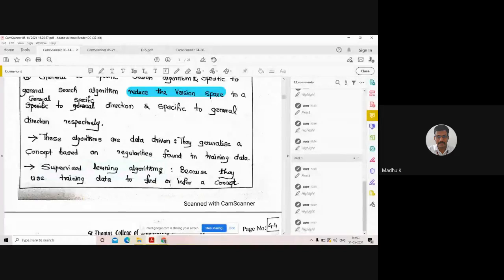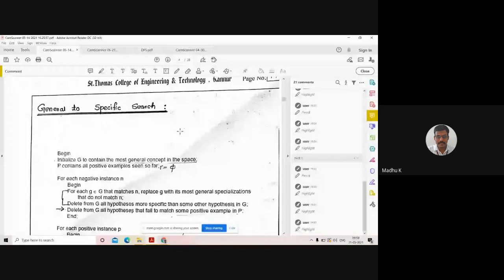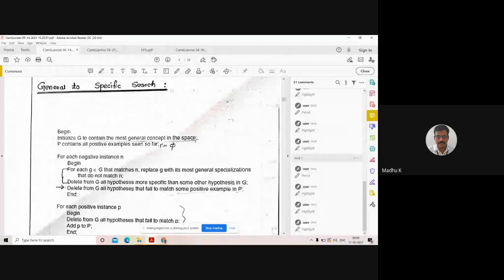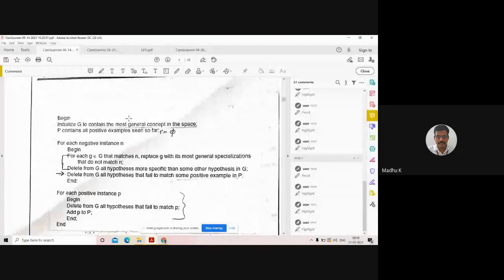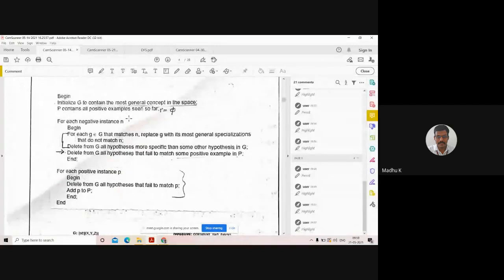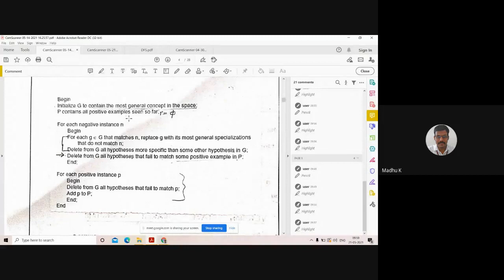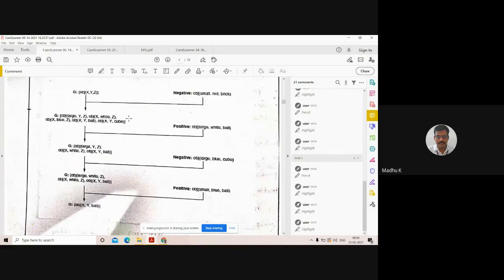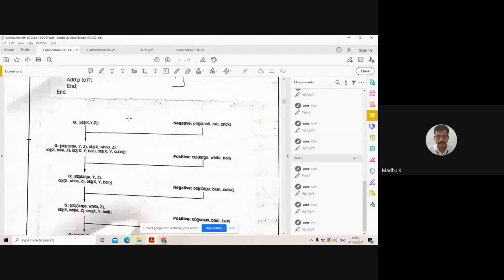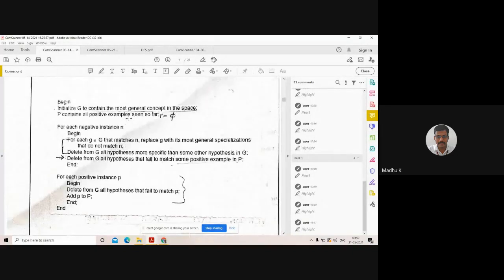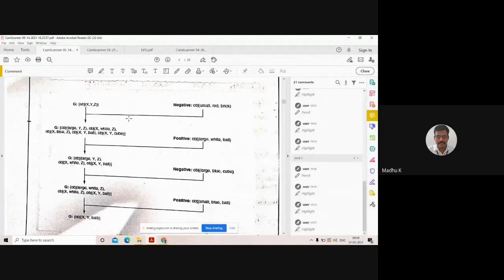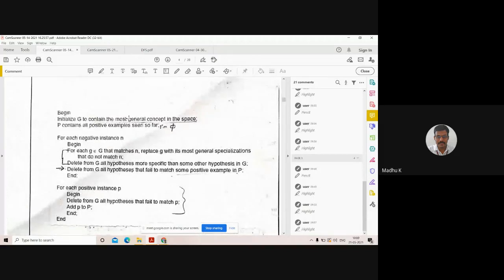Now we are moving to discuss the first algorithm, the general to specific search algorithm. This is the algorithm for general to specific search. In the examination, I think they asked one question directly from this: explain the general to specific search algorithm. And this is the problem related to it. We want to discuss both, and study how this algorithm works based on this example.